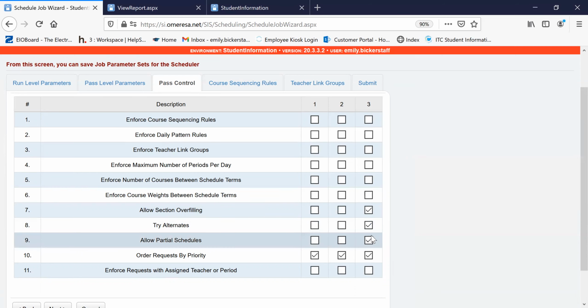Allow partial schedules is the next one. This should always be checked for the final and least restrictive pass. It isn't checked for the other passes because you want the batch scheduler to attempt to fully schedule the student. If it can't honor all the student's requests by the time it gets to the final pass, the batch scheduler will attempt to honor the requests it can, thus giving the student a partial schedule.